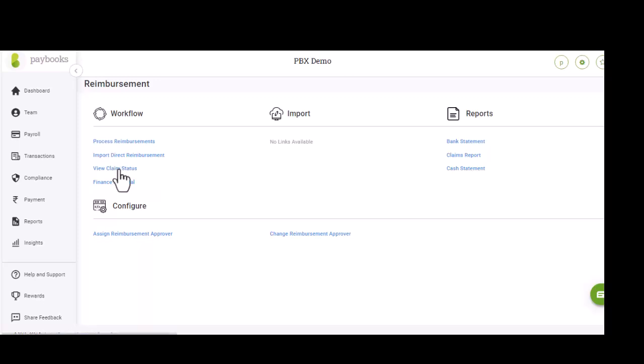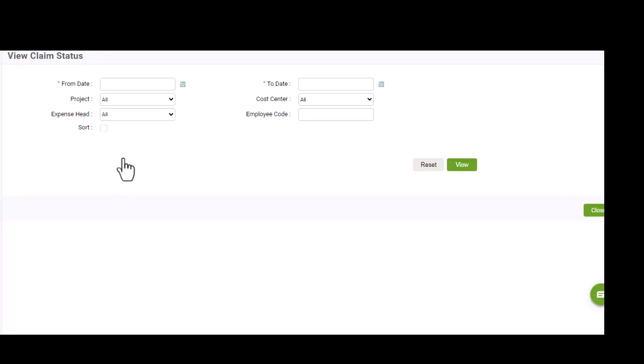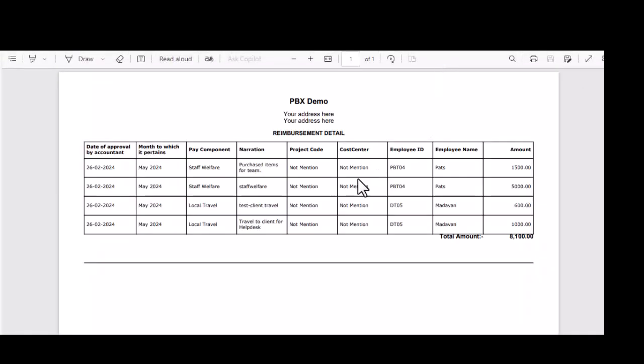You can also view the claim status under Workflow. Select the date range. You can select the following from the drop-down, that is the project, expense head, cost center, or you can select for a specific employee. Click View. And the report is displayed.